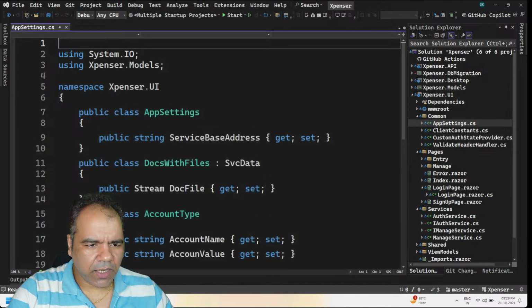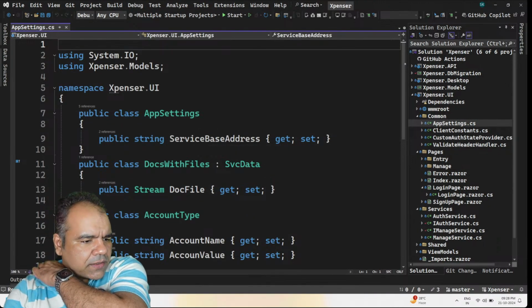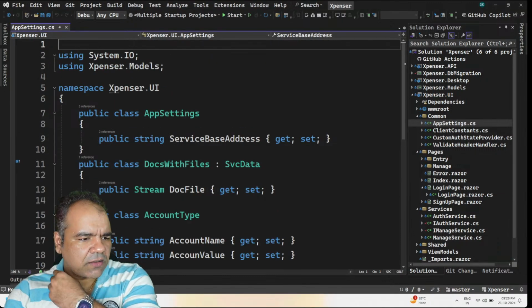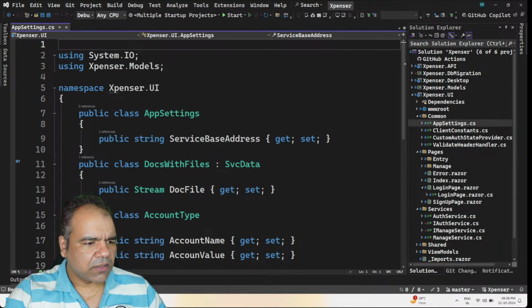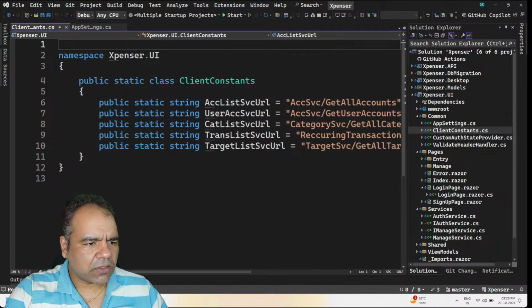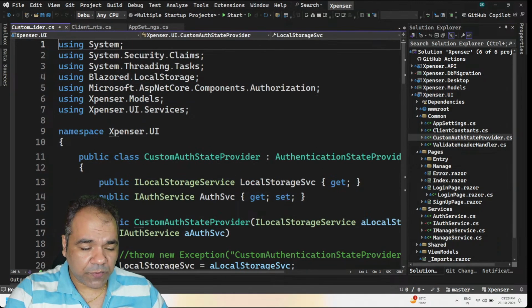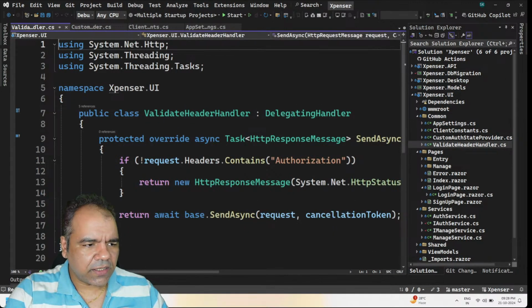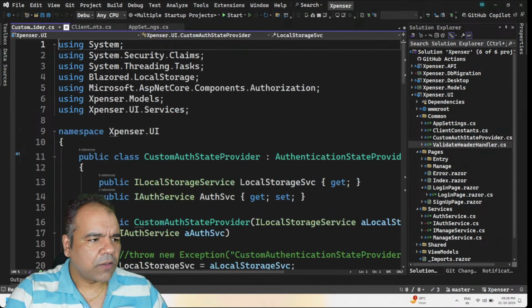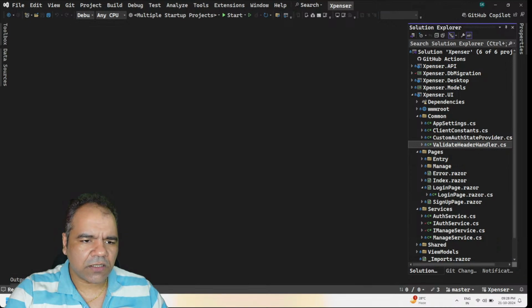App settings is basically for connections and everything, files and streams. We will see whether it is needed or not. Client constants is basically for API URLs, so this is not needed. Custom auth provider is needed. And then we have validate header handler, which is also not needed. So what we only need is custom auth provider.